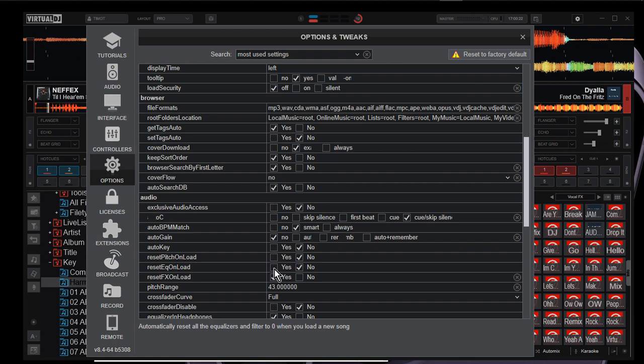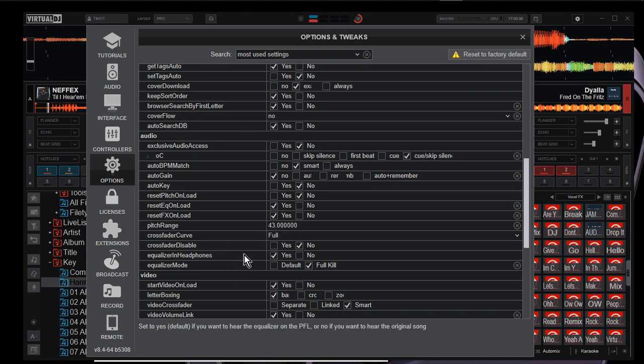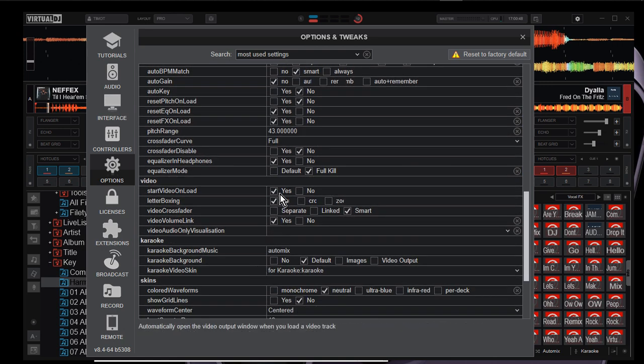Reset equalizer on load, no, if you are using a controller. If you're using your keyboard, you can set it to yes, and Virtual DJ will do everything for you. Reset effects on load, say yes. Disable crossfader, curve full, equalizer mode, we already tackled those ones. Start video on load, maybe yes or no, that is optional. Letterbox, use the first option.